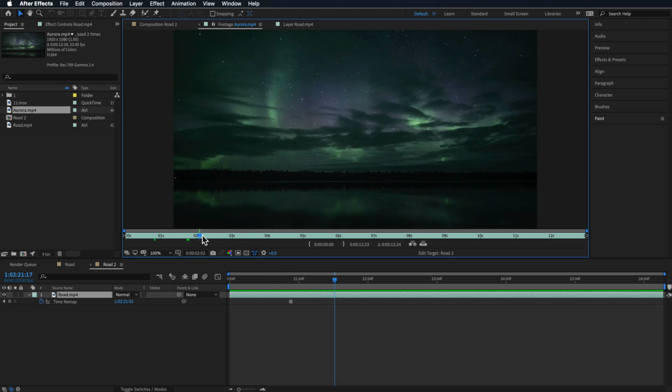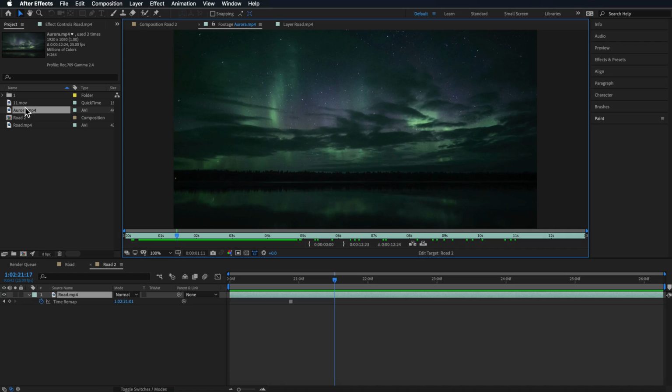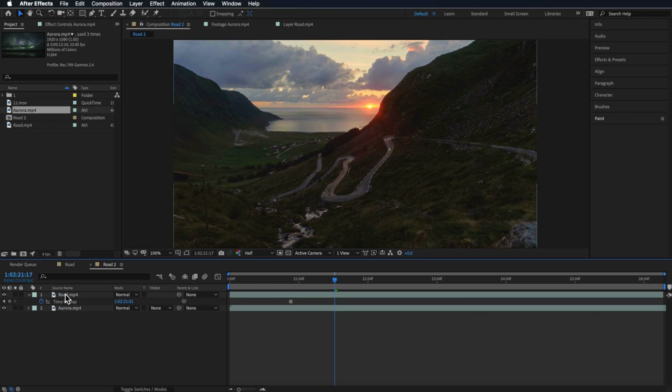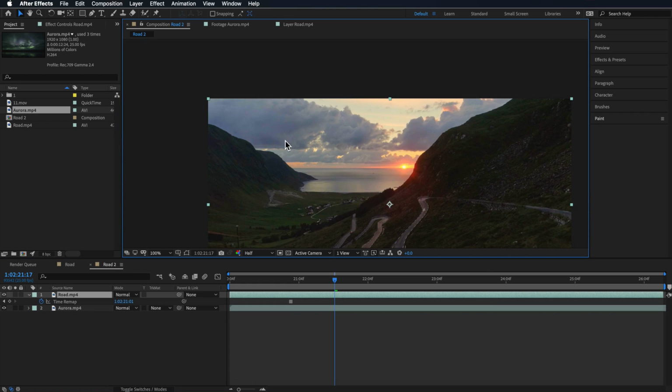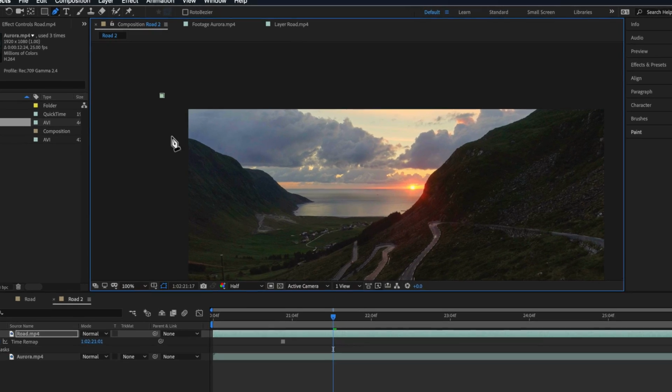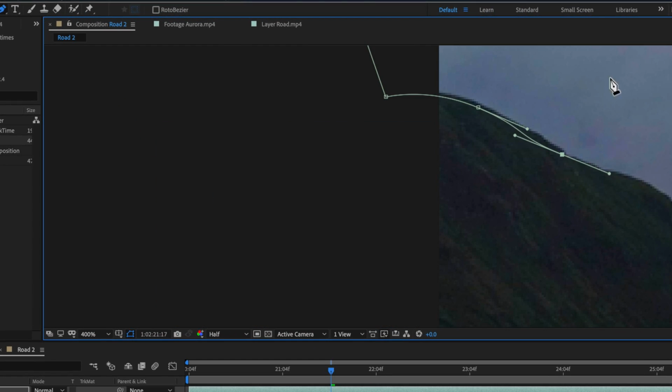So I have this time lapse here of these lights in the sky. And what I'm going to do is just drag them onto my timeline underneath my road layer. Then I want to come up the back here and remove this section of the sky. Now this can be done in any number of ways, but I'm just going to do this using a simple mask.